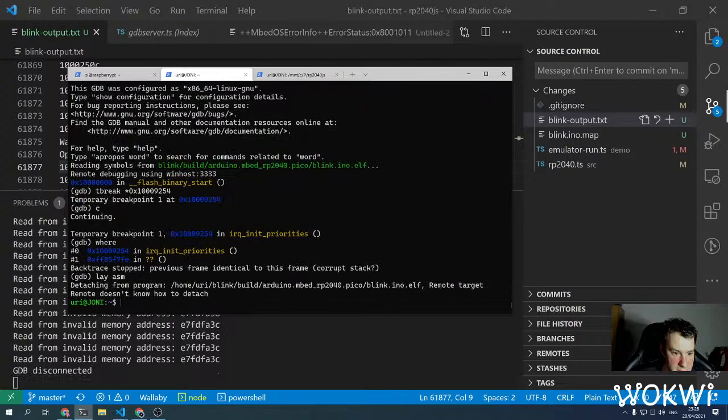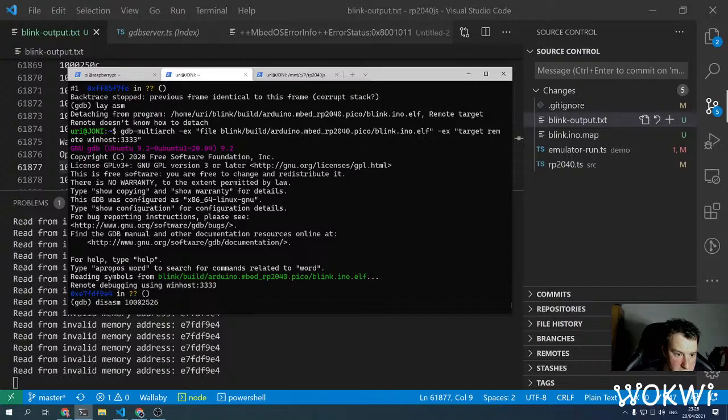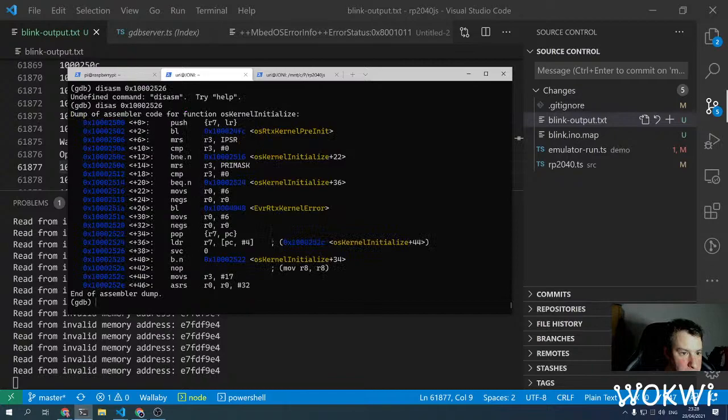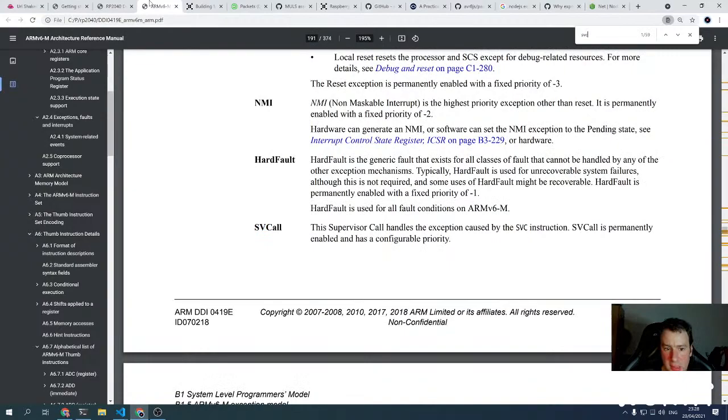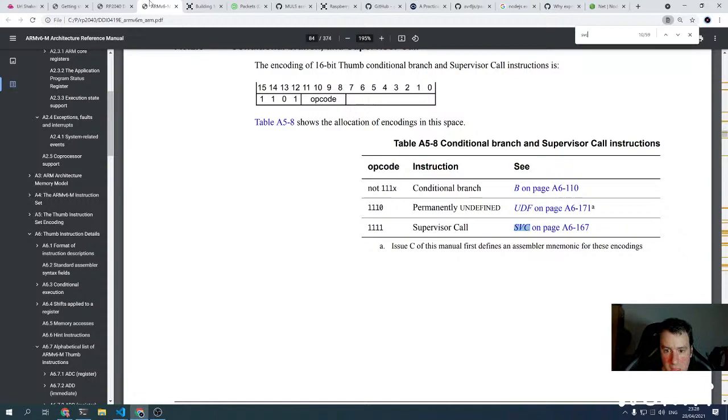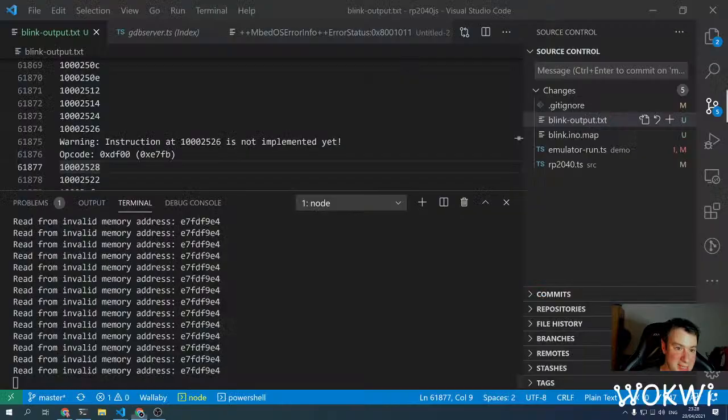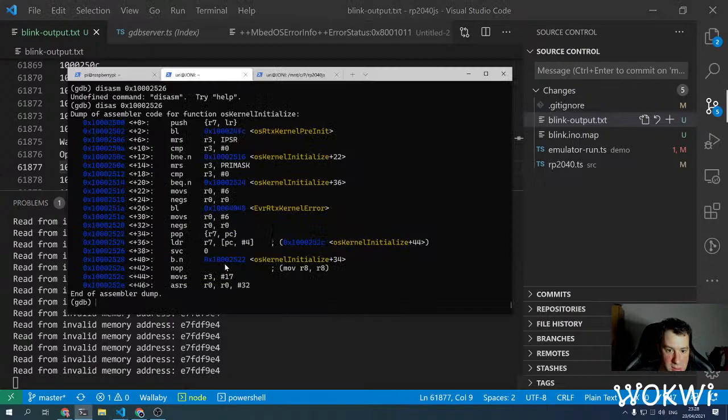Let's look at this ASM at this address. What is that, SVC? Yeah, SVC I think is like a system call or something like that. Probably supervisor call. So probably it's calling the operating system with this SVC instruction. I guess that's something we should do next time. So let's take a note of that, SVC. We already have the mechanism for exceptions, so it shouldn't be too hard.